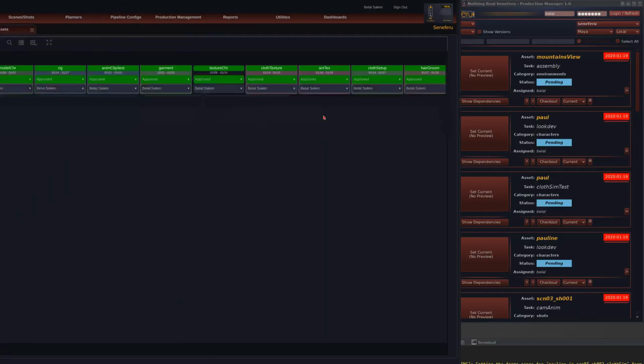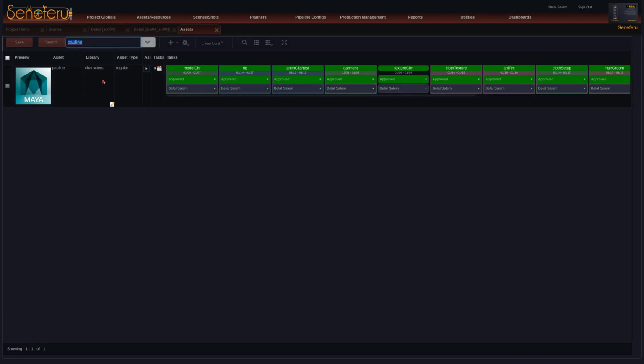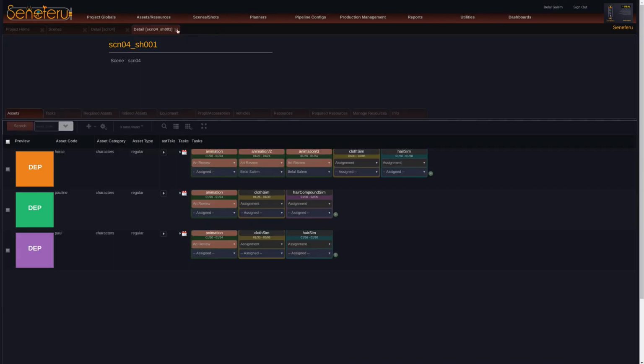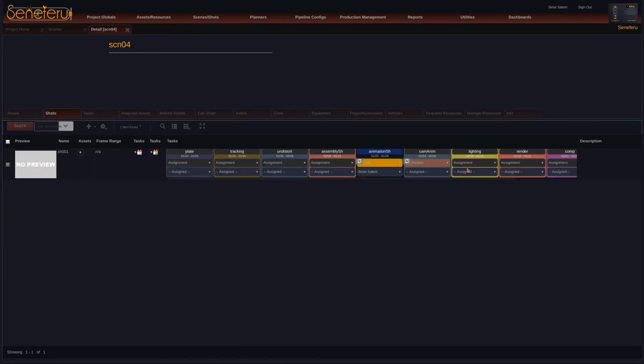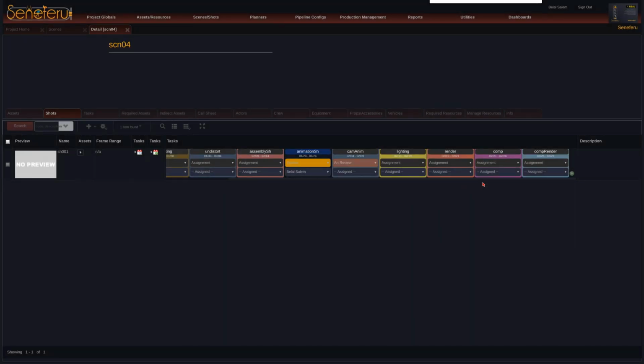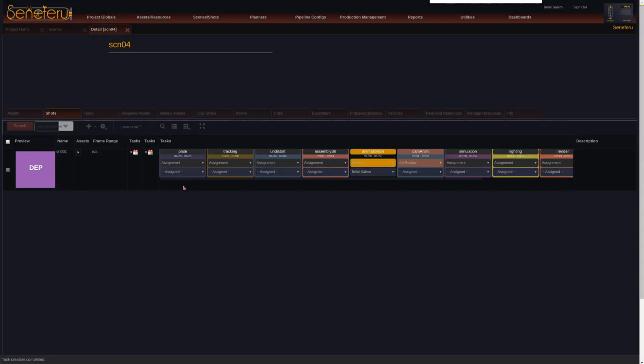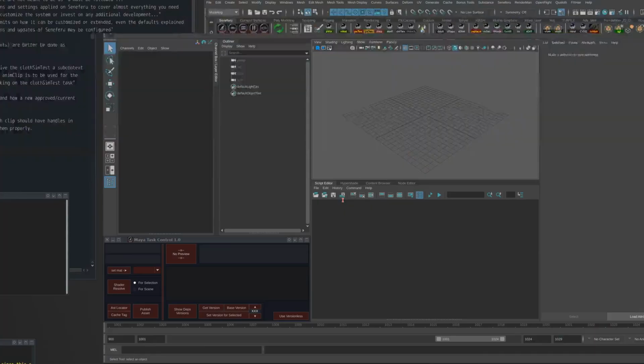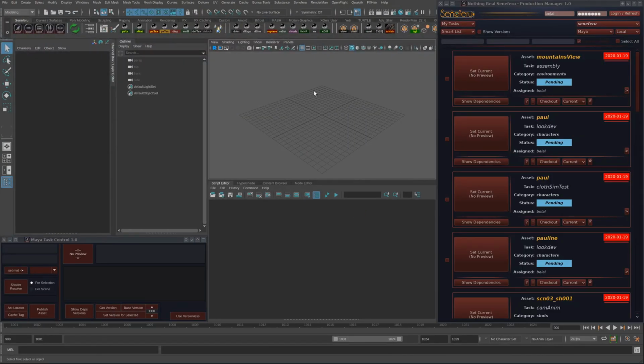So let's take an example here of one shot that we can create. On this shot, let's create a simulation task. This is now a shot level simulation task. You saw before how we made standalone simulations where each character, for example, has his own hair and clothes simulation.